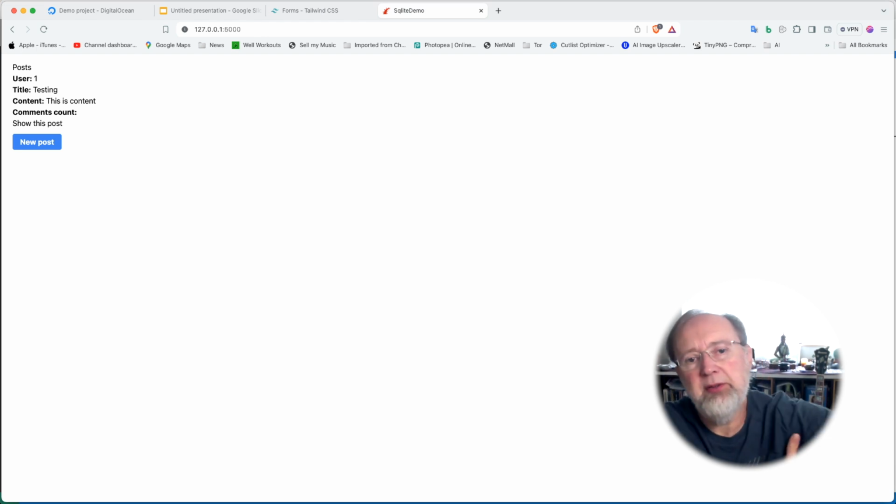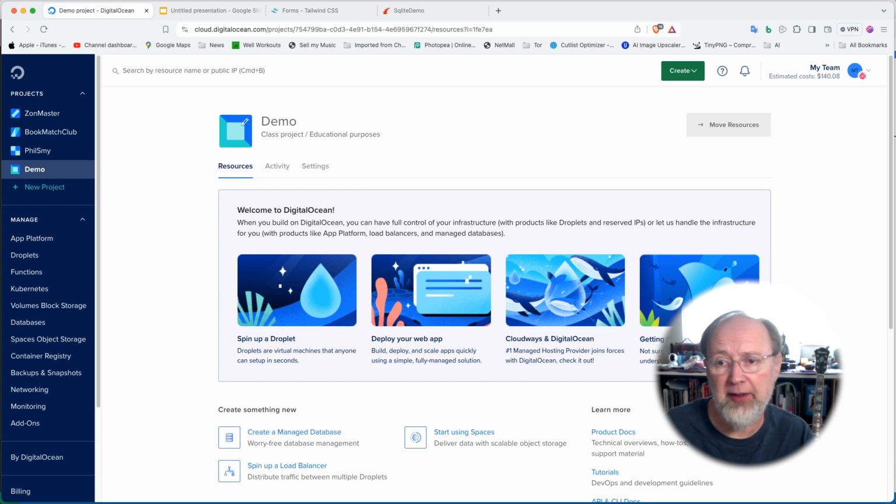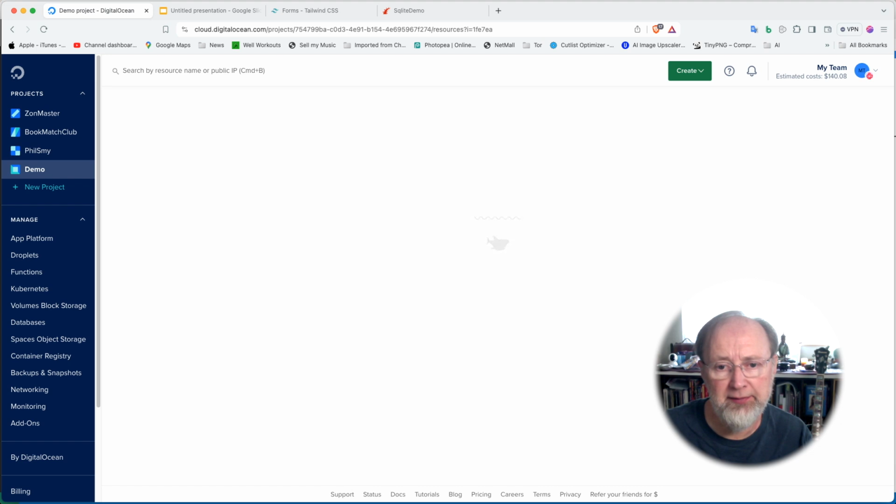So what do we want to do? We want to use SQLite in production. So that means we need to get this out to a server on the World Wide Web. So what's the first thing we need to do? And you say, Phil, we need to create a server. And you're absolutely right. And we're going to do this with DigitalOcean. That's right. My love affair with AWS is over. So I'm going to create a droplet.